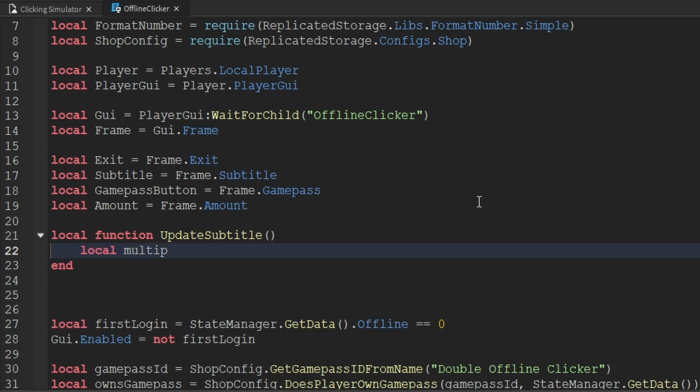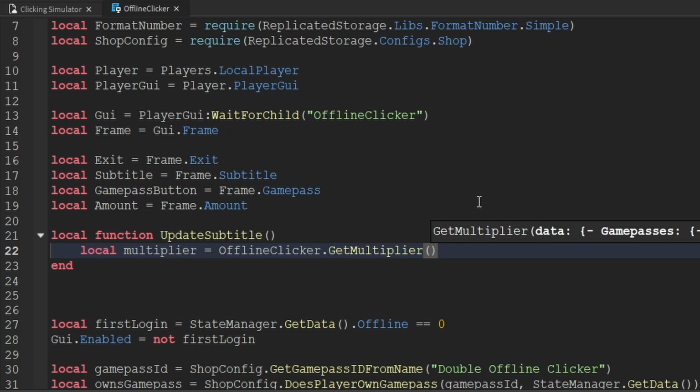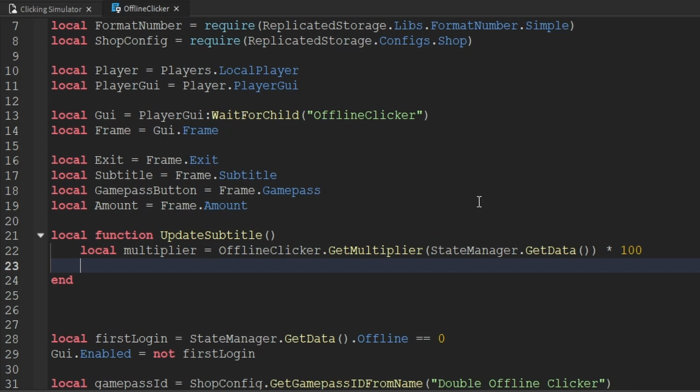So we're going to say local multiplier equals, we'll use our offline clicker module. We'll use the get multiplier function. We'll pass through the state manager.getData. And now that we get the multiplier, remember the number that's given back to us is 0.1 or 0.2. So we want to multiply that by 100 because we're displaying it to the player.